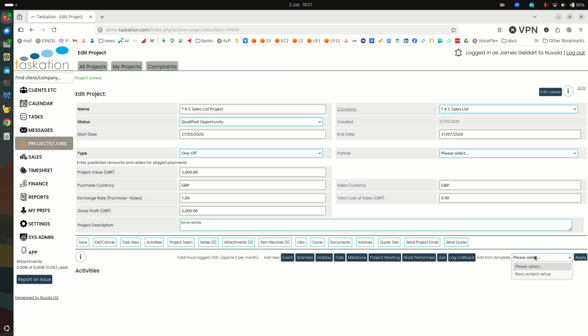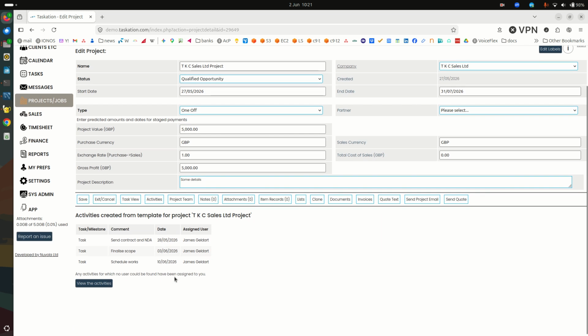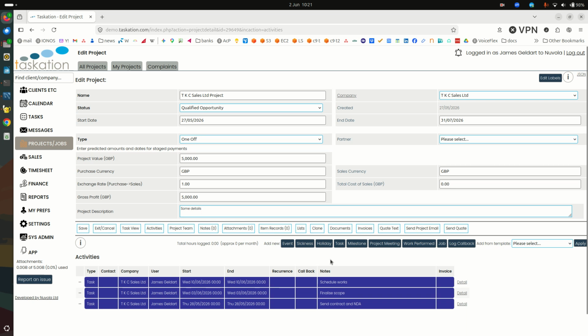What I'm going to do is add the task for this basic project setup and apply that. What this is going to do is take this template, and I'll show you the templates in a second, and add these tasks to this project. So there we go, we've got those tasks there. Just a quick look on how that's set up.